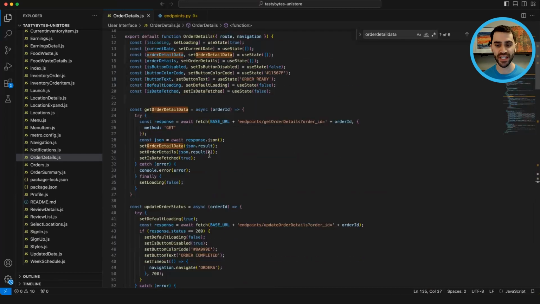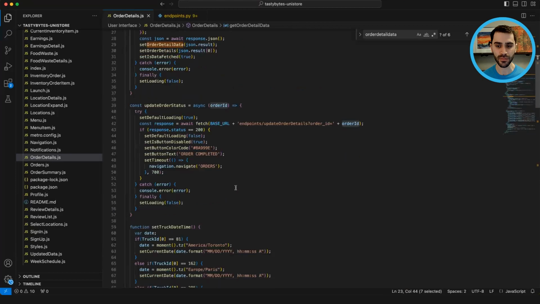The front end retrieves this from the back end using this get order detail endpoint here, where we pass in order ID as the main argument. And then once we're ready to update that order, complete it and get it into the hands of our customer, that hits this update order status method here. And again, we pass order ID as the main argument, and that'll hit the update order details endpoint in our backend.